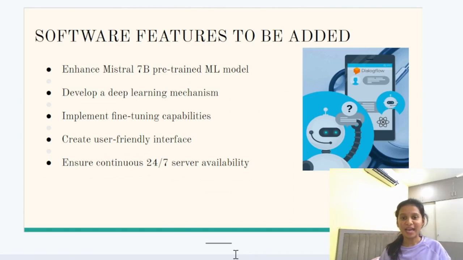The software features to be added are an enhanced Mistral 7B pre-trained model. As mentioned earlier, Mistral 7B is trained with generalized data. We shall fine tune it with medical datasets so that it becomes familiar with medical terminologies and provides an accurate answer for whatever queries we ask. This uses a deep learning mechanism, it is implemented with fine tuning capabilities, and it has a user friendly interface. It also ensures 24/7 server availability.